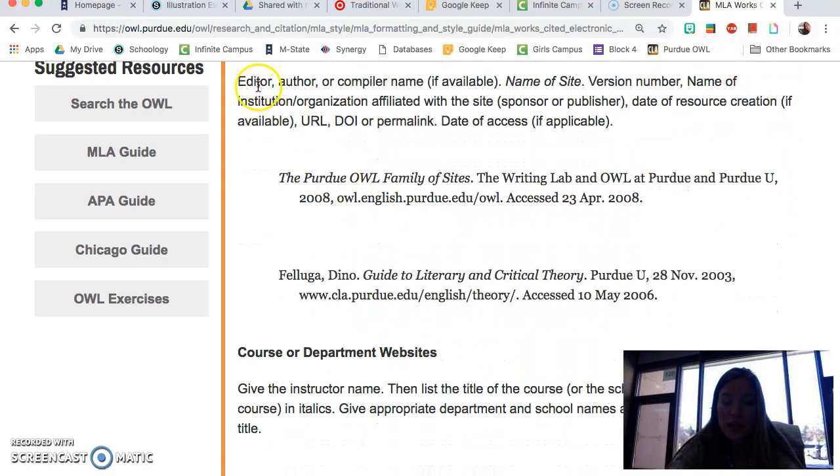Here it tells you the information you are going to list and the order in which you are going to list it, as well as the punctuation you need to put in between each item of your works cited entry. So you begin with the editor, author, or compiler name, if available. Sometimes this will be a person like Joe Smith. And if it is a person, you're going to state it this way, last name, comma, first name. Sometimes your author is going to be an organization or a group, like maybe the American Lung Association or the U.S. Department of Natural Resources. Whatever your author is, you start with that followed by a period.